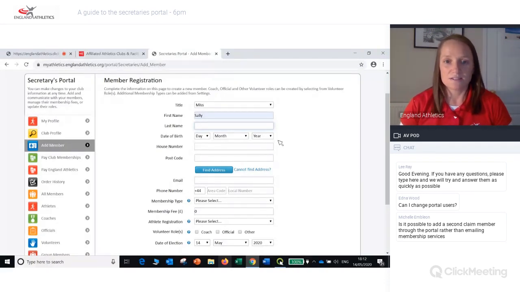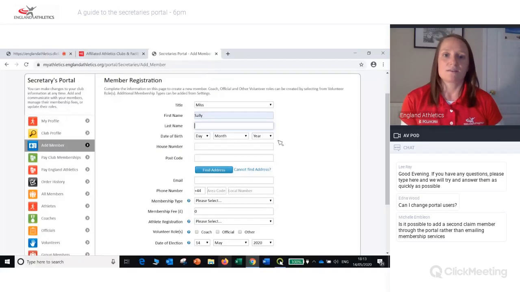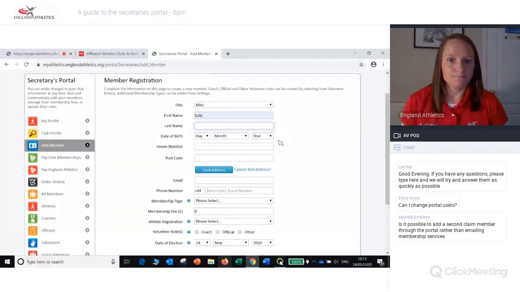Similarly, once you've added in the first name, last name and date of birth, the system will also check to see if that person is already registered as a competitive athlete with another club. If they are, the system will prompt to say that that person needs to go through the change of club process before you can add them as a member within your club. There's further details around the change of club process on our website, but that process really needs to be initiated by the athlete themselves, and they can log into their My Athletics portal to initiate that process and start the change of club to your club.